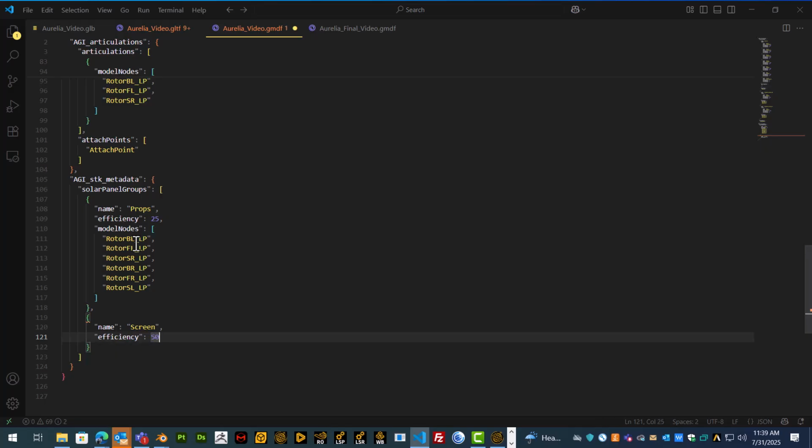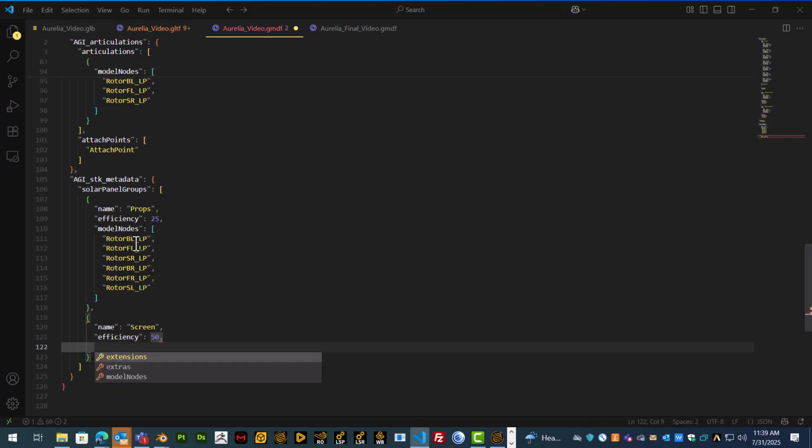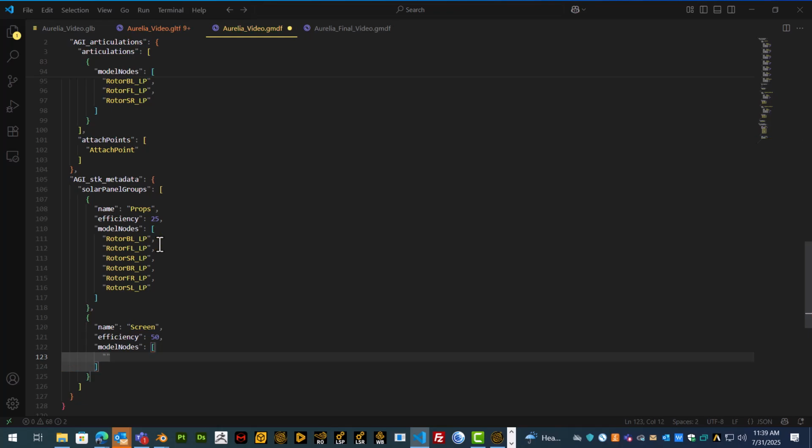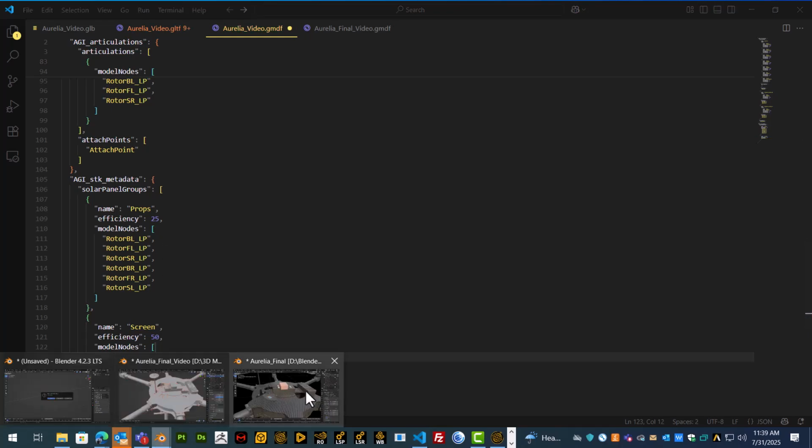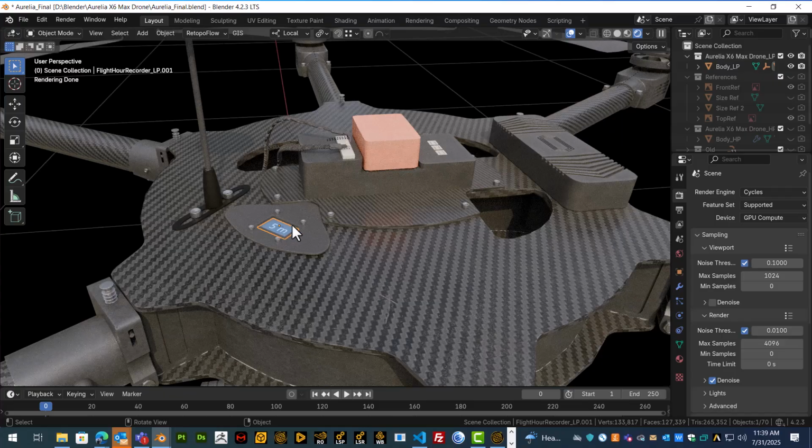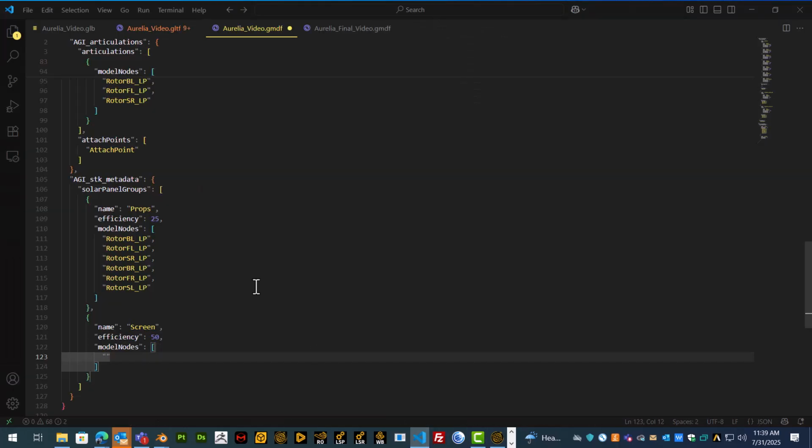And finally, model nodes again, and we have to go back into Blender and see what this new mesh is called. So we see it's called flight hour recorder underscore LP.001. So we'll type flight hour recorder. It can autofill .001. And now that we've defined our 2 solar panel groups, I'm going to save this file. I'm going to do the injection process again.